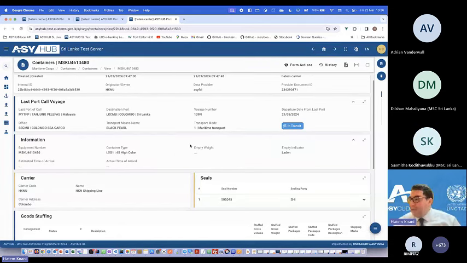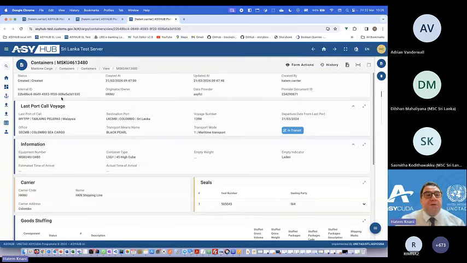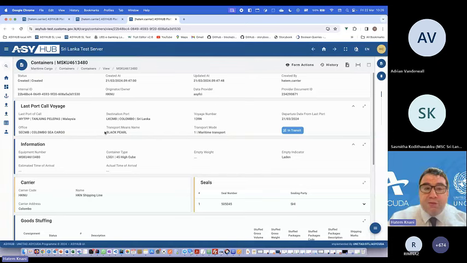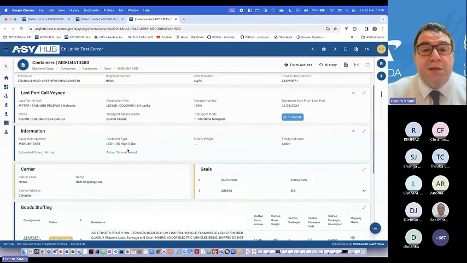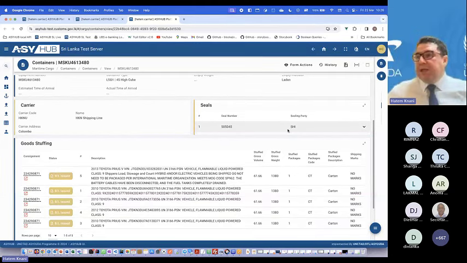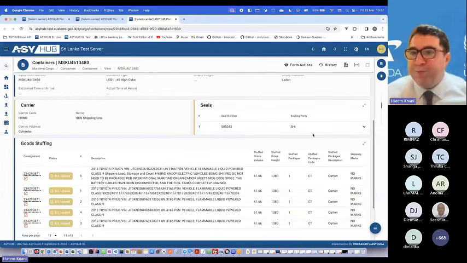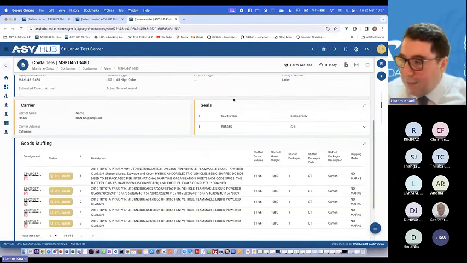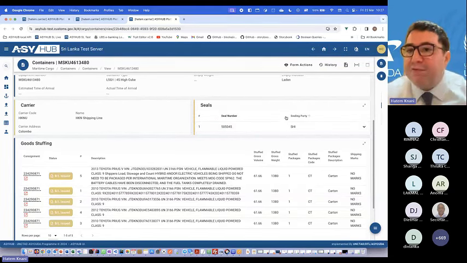When you look at the container information, we can have a view of the container, how it is coming to the country, the container type, etc. We have the seals here that were submitted by the carrier, okay? For example, we have this information, sealing party. I noticed that in the current version of ASYCUDA World, this sealing party is not mandatory. So we made it not mandatory in ASYHUB for Sri Lanka, but I think in the future you can submit it, and I believe this information is available on the transport document, so you can submit the seal number and who did the sealing.